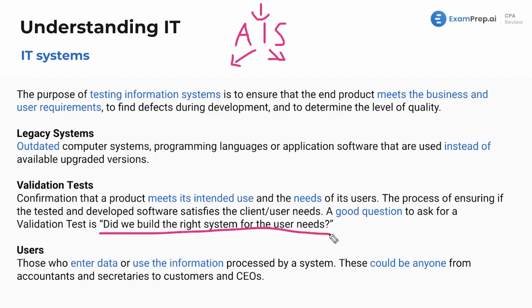Did you properly build the system? I don't know. That is for you to decide and for you to conduct a validation test to make sure that the accounting information system you built or the assembly line you built meets the end user's needs.